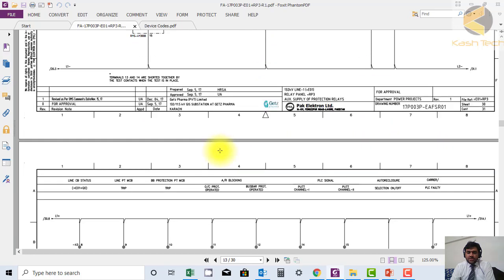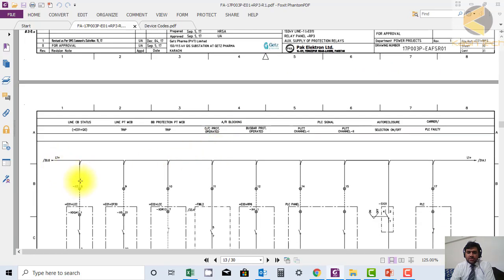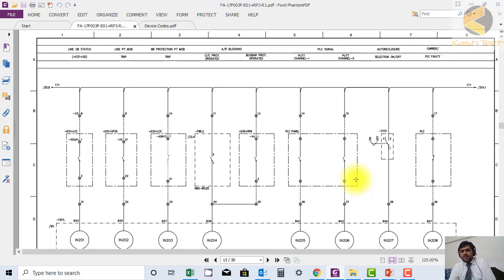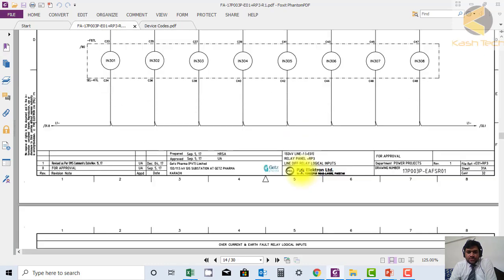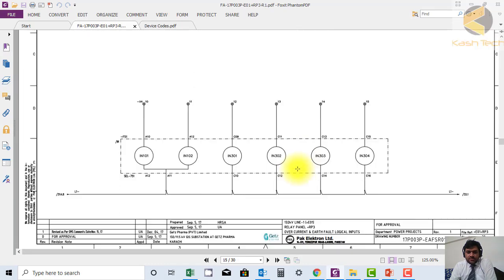In this way they have taken a single positive supply and then through the loop in and out, they are taking it over the whole panel. So this is the concept of DC supply.